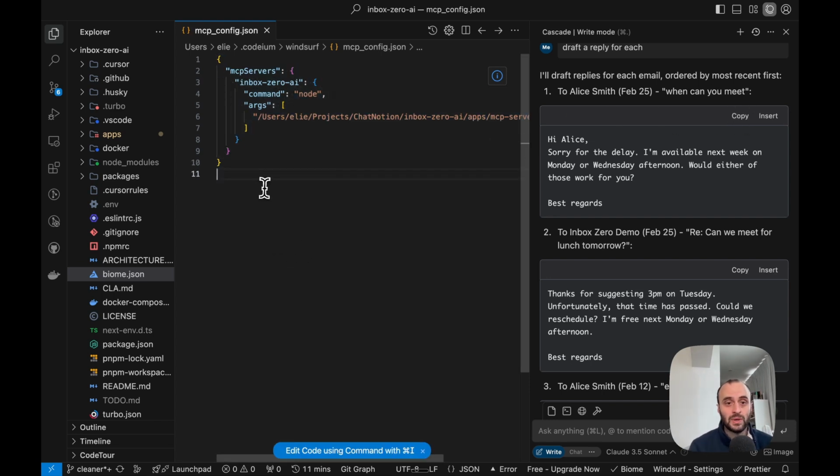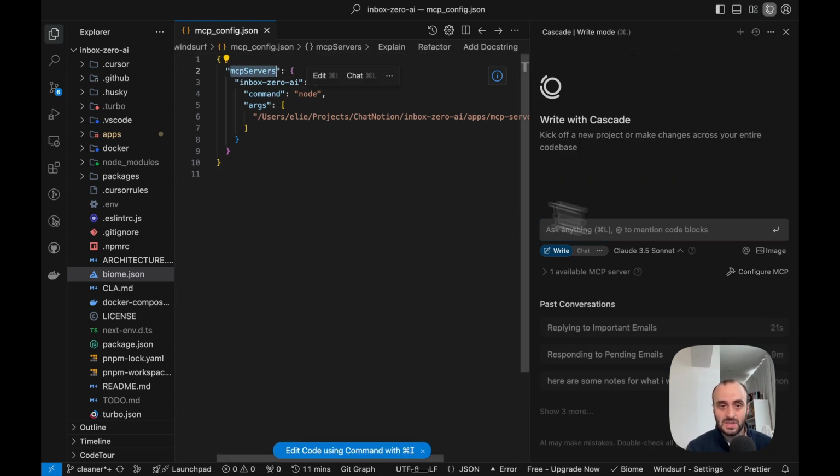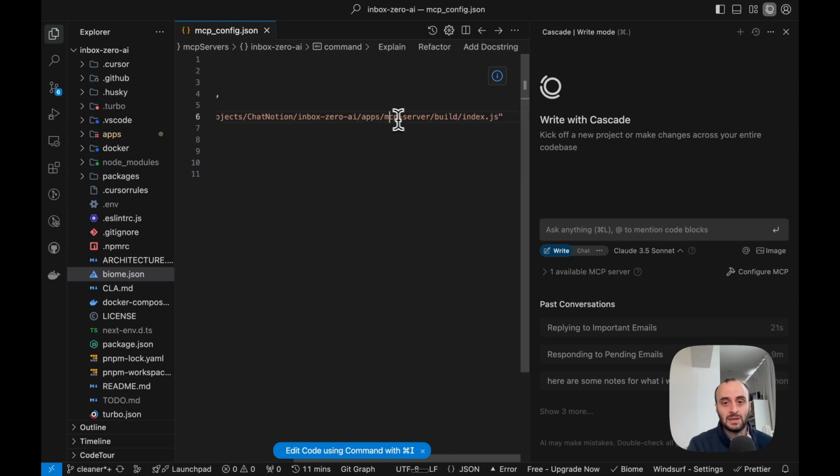Here you can see in Windsurf, you can set up MCP servers if you hit configure MCP. Let me just jump back here. Configure MCP will open this up. Then all you do is paste in the command. It could be a remote command here. I'm just running it locally. So I'm running node, and basically MCP server index.js is being run.